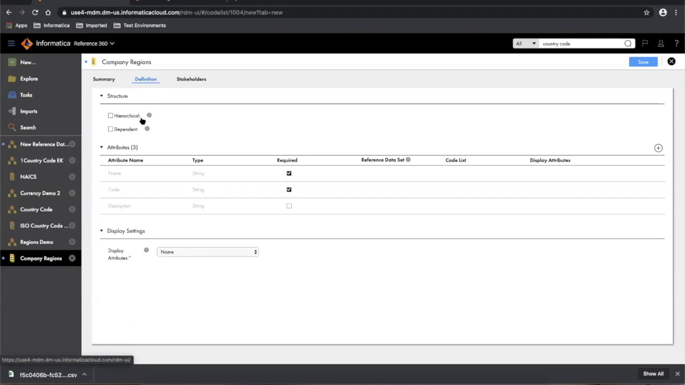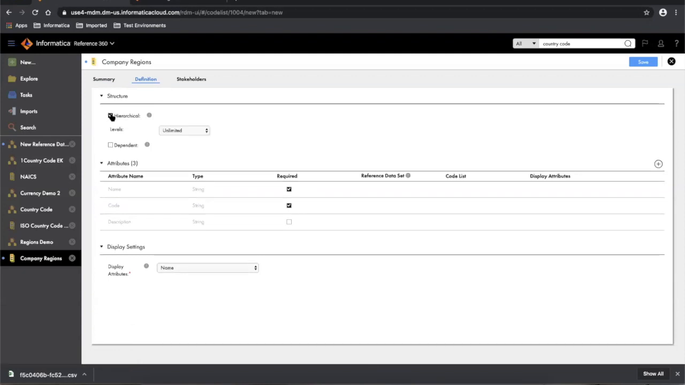In the definition, I would like this region to be hierarchical. And defining it as hierarchical, I can choose how many levels my hierarchy will have. Now, we support unlimited, which means that validation on the levels, on how many levels you have, will not be performed. Or you can say that you have only up to 4 levels in the regions values.